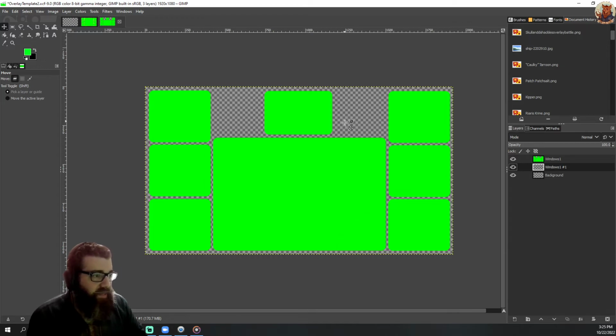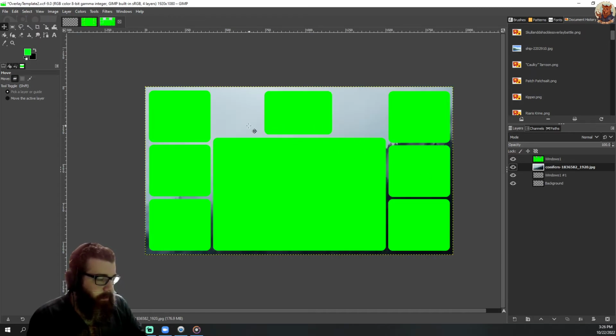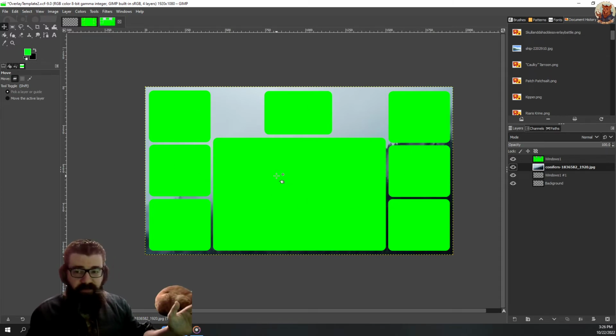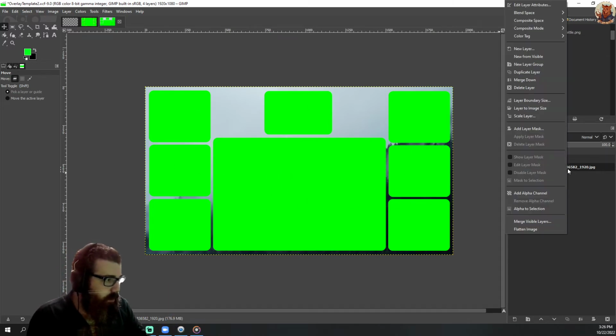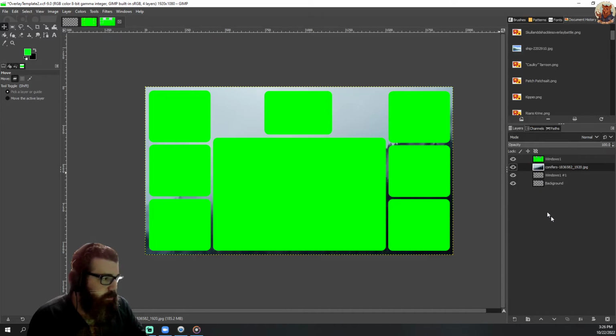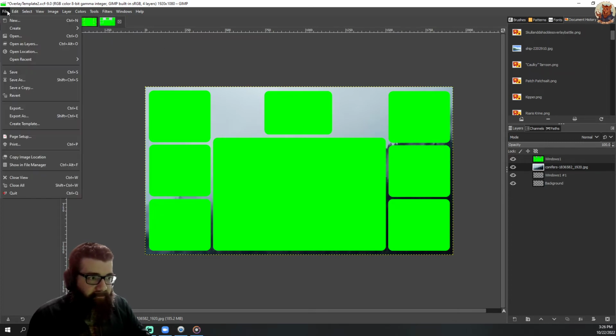Then I'm going to grab my image and drag it into here. The image is in the background. Perfect. I want to make sure this has an alpha channel. That's right there. I can go ahead and click File.